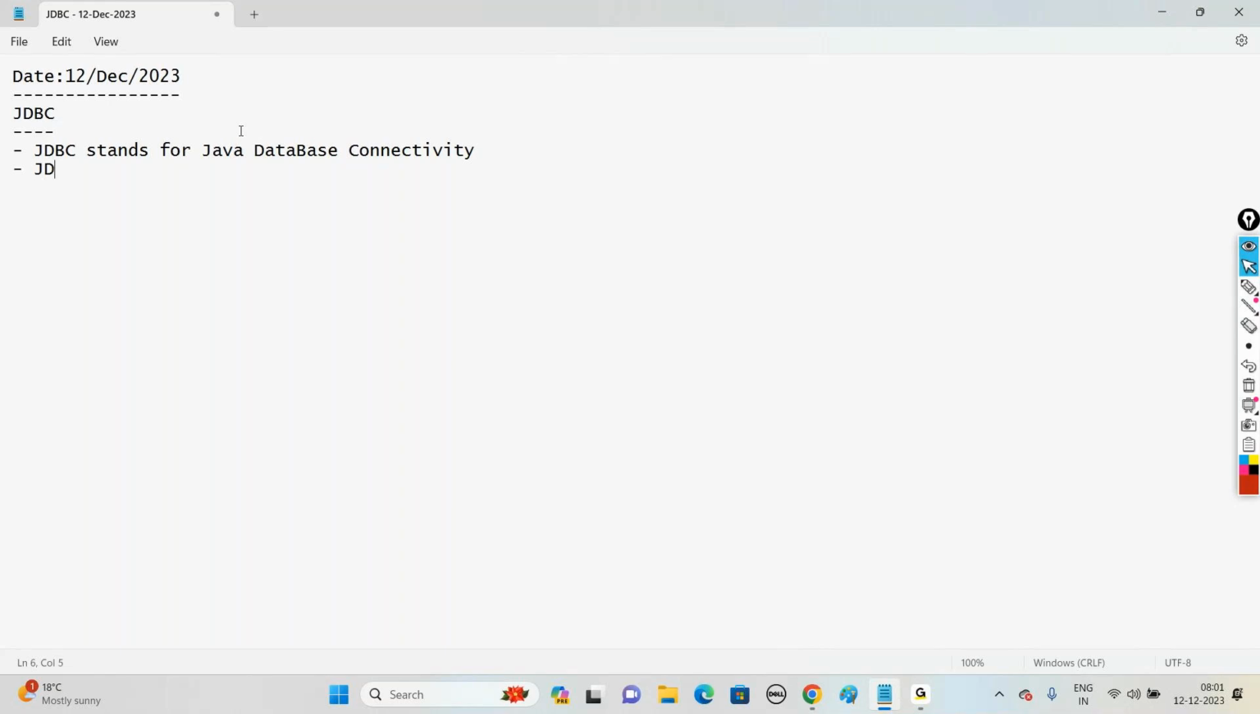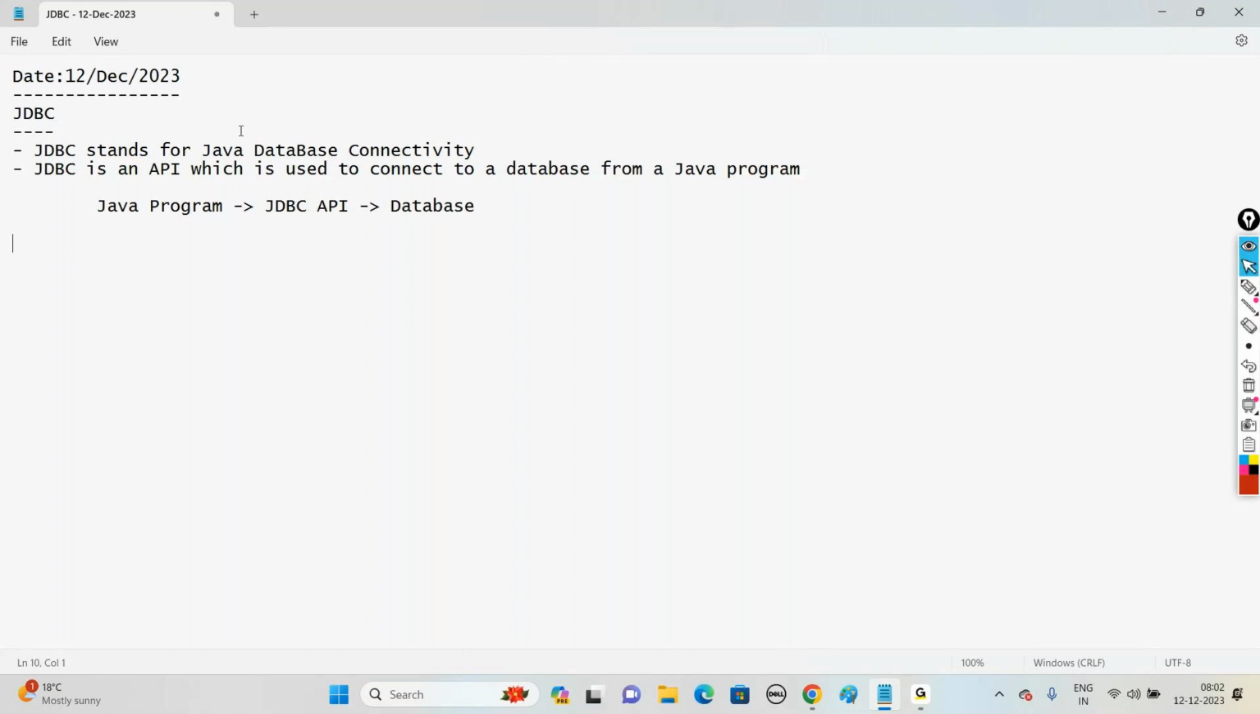You can say JDBC is an API which is used to connect to a database from a Java program. We write a Java program. In this, we make use of JDBC API, means the library of JDBC, in order to connect to a database. So in order to go with this JDBC, we need to follow some steps. If you understand the steps, that completes our JDBC.